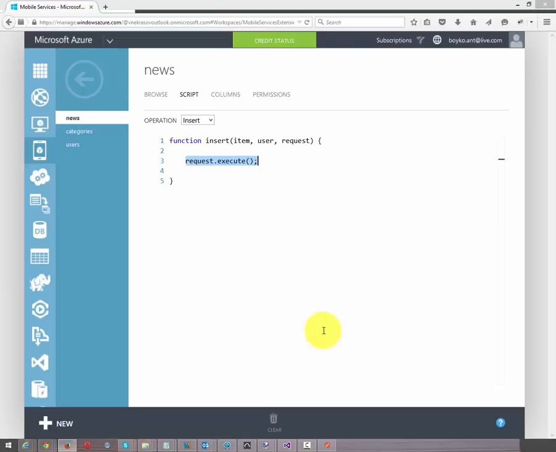So I am able to add some logic inside the insert script and adjust my insert logic a little bit. Let's say add some validation or something like that, and if everything is okay, I call request.execute, and after that my request is passed to the database, and this item will be inserted into the corresponding database table. Inside update we have pretty much the same. We have the update function, we have the item which we try to update, we have the user object, we have request, and also we call request.execute when we are ready to update this item in our database.